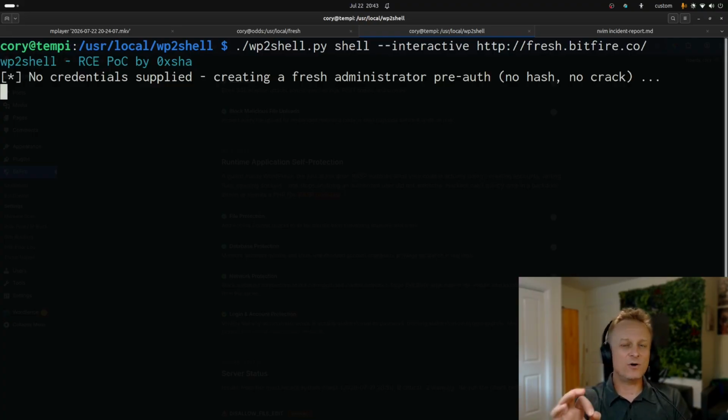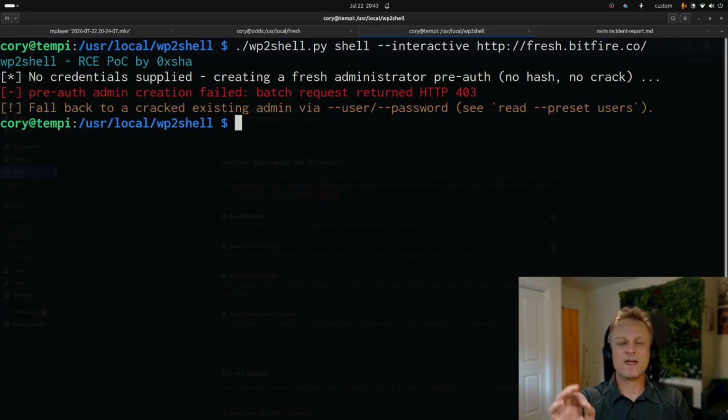Now it's important to note here that this is not a patch. This is not a patch just for this vulnerability. This protection was already baked into BitFire years ago.